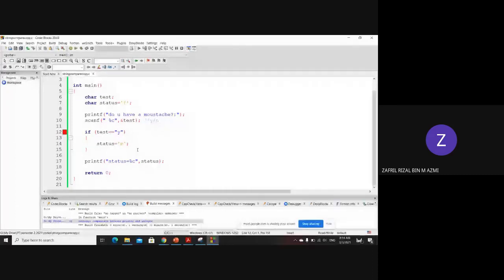Over here you are comparing the value of test and y, whether the test value is equal to y or not. Y is a character. If it is a character, you cannot use double quote. For a single character, you use single quote. If it is a string, you use double quote. Okay? That's the thing.